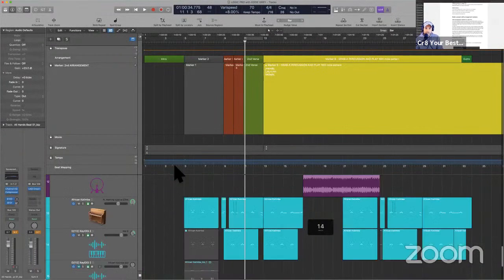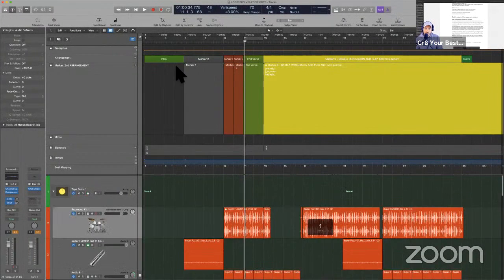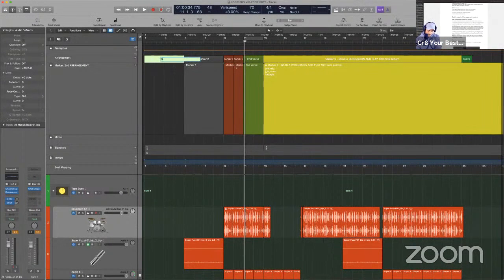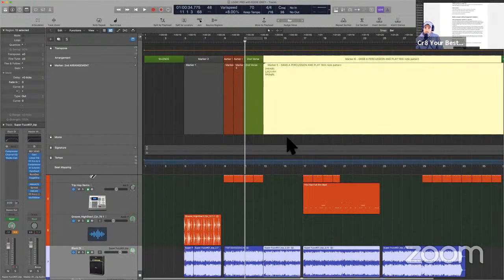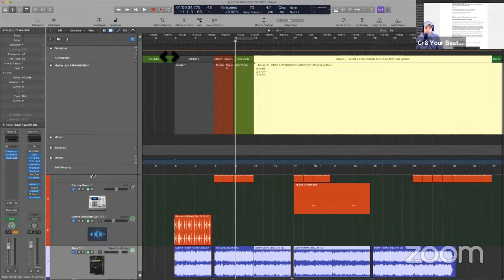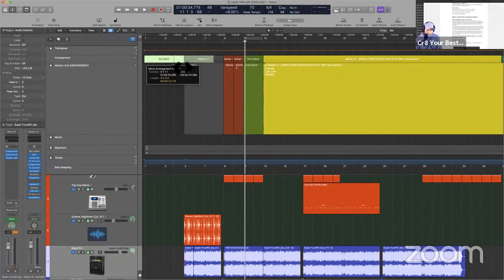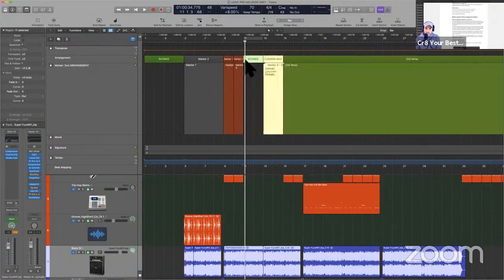As of right now, my intro is just silence, correct? So we could rename this silence just to stay organized. And then what I'm going to do is hold Option and drag this over after the second verse. Why didn't it go there? Let me try that one more time. Option, drag. There it goes right there.